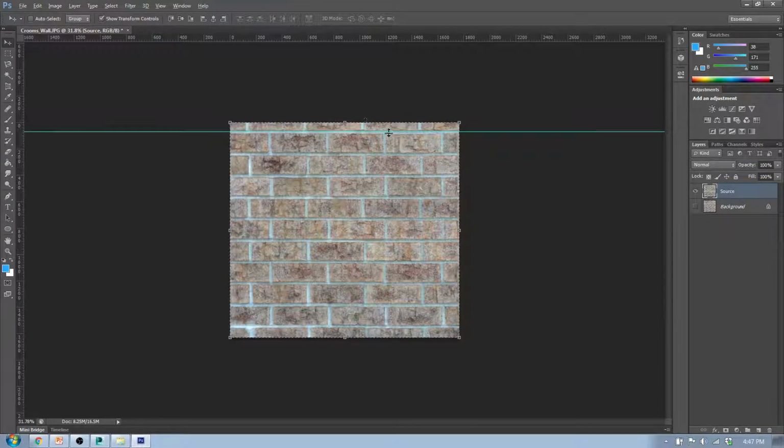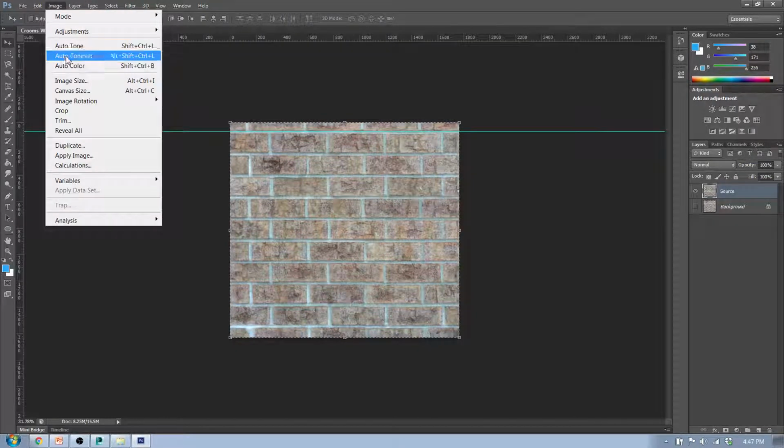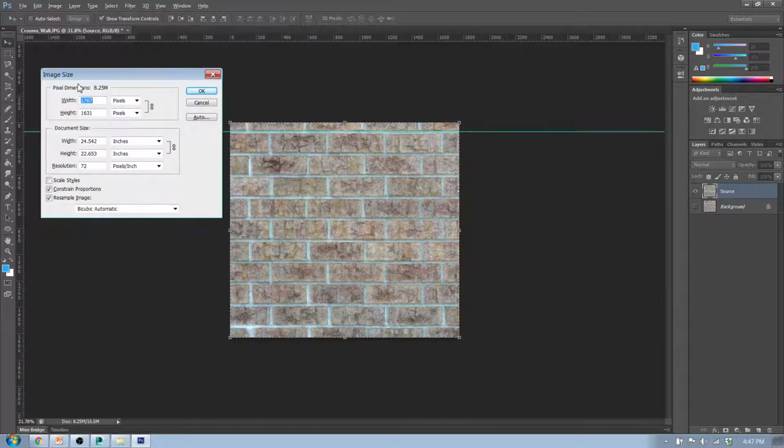So, next thing we need to do is take this and make it a perfectly binary file. That means the pixel density has to be either 1024, 512, 256, or even 2048 pixels by pixels. So, I'm going to go into image size, right here. So, image up here, image size, click on that.